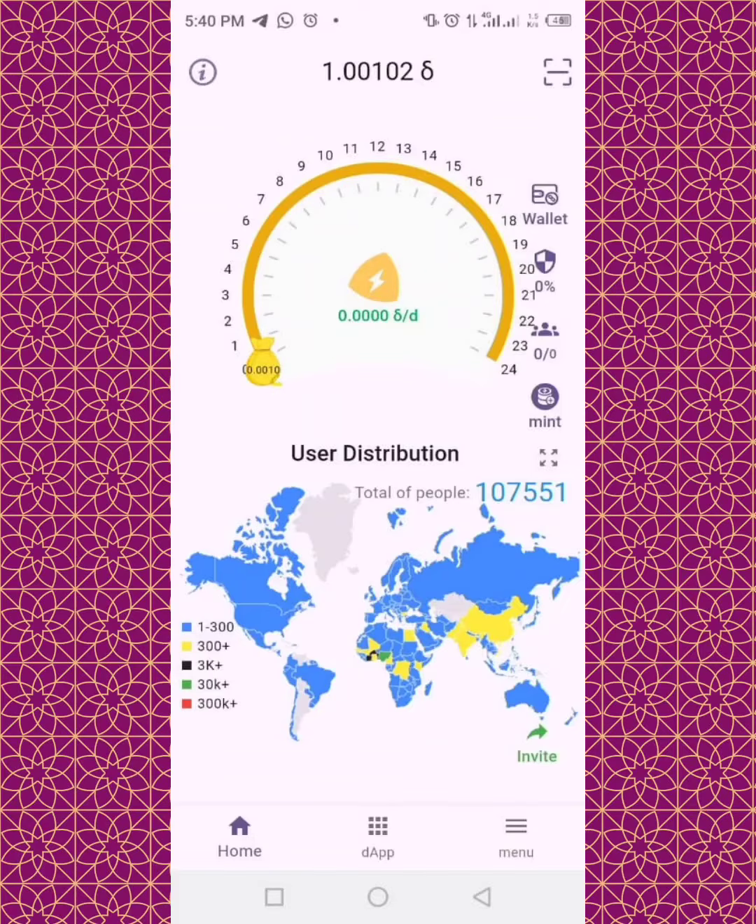Every 24 hours, you are expected to log in. Then you claim whatever you have mined within the time frame of 24 hours. Then you activate a new mining session. So guys, I believe this helps you in your registration.